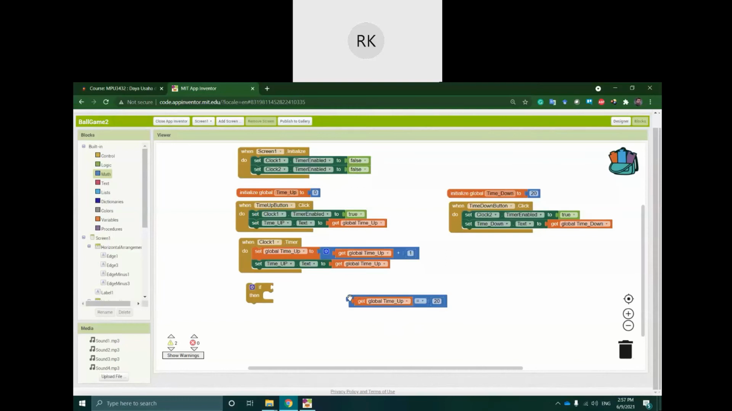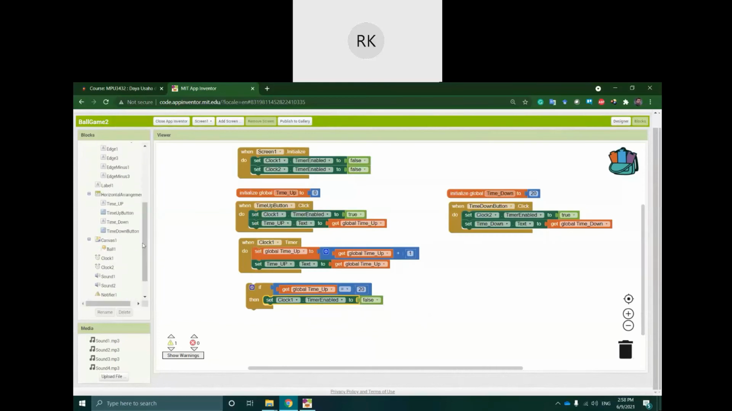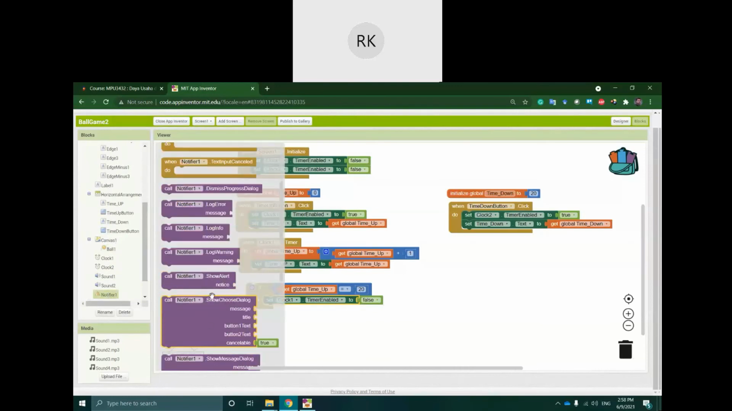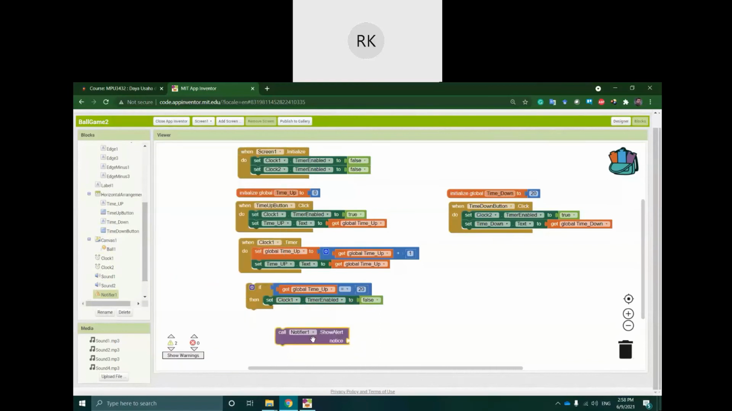So if it is equal to 20, then stop the clock. You see this one, stop the clock, change the clock to false. After that, display a message that the game is over. The message will be displayed by the notifier, a show alert. Yeah, show alert, this one. And let's define a message in a text here, like game over, or anything.